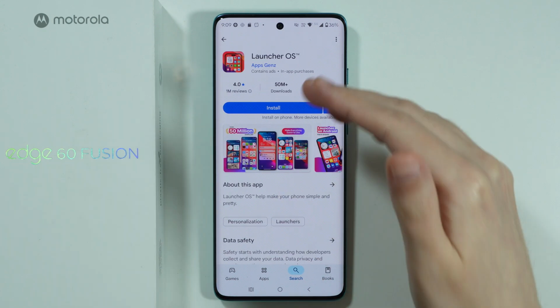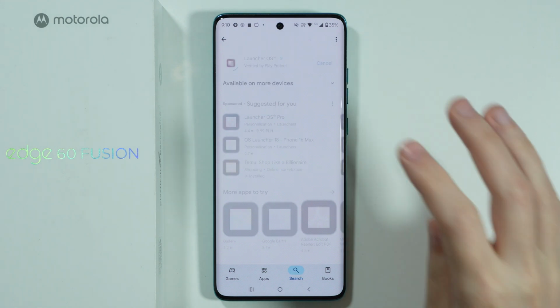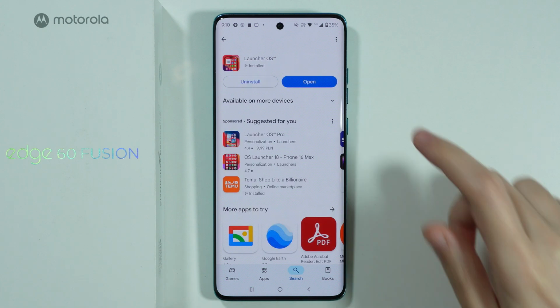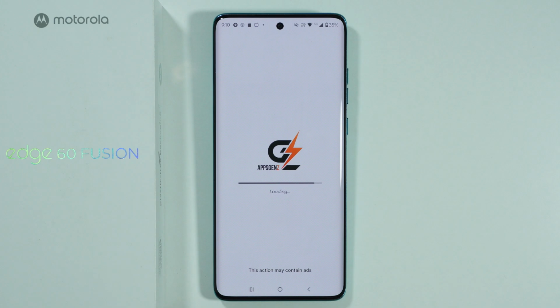In my case, I'm gonna choose this launcher over here. I'm gonna show you how to set this one up. But like I said, if you want to try anything else, then feel free to do so. They are mostly easy to set up. So once you install the launcher, we can open it.